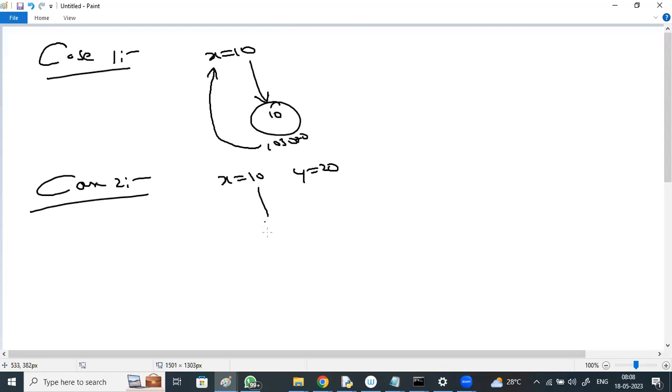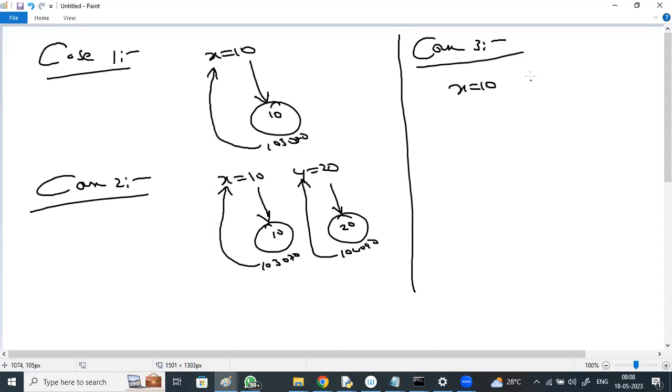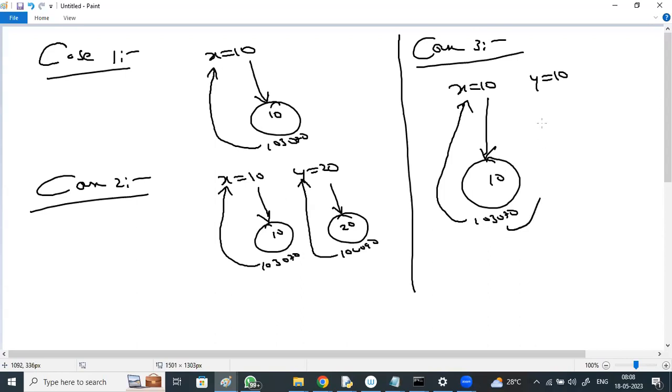Two objects. For 10, one object, and for 20, another object, with different addresses. The addresses are given to X and Y. Case 3, observe: X value 10, Y is 10. How many objects? Only one object. That object's address is given to X, and that same address is given to Y.